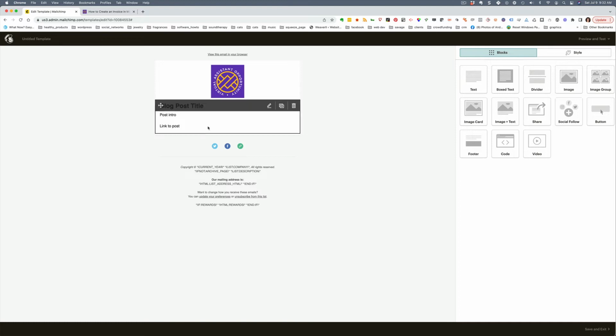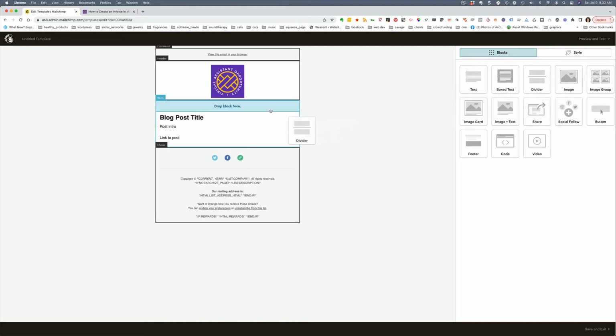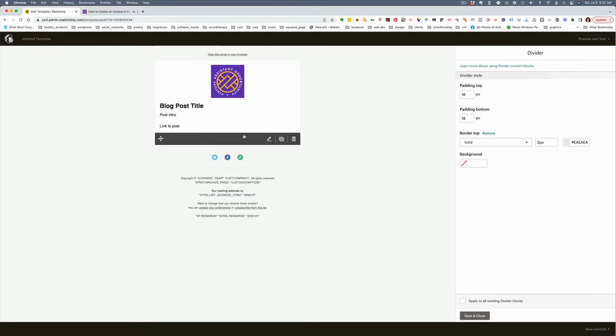And I do want to add another little box of text under here. So I'm going to add a divider first. Notice here, you drag it, or see I grabbed it from this side, I drag it over, and you can see where it's going to be dropped. So drop block here. I've done that.